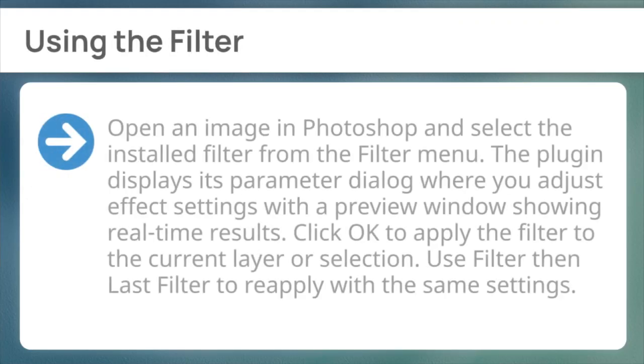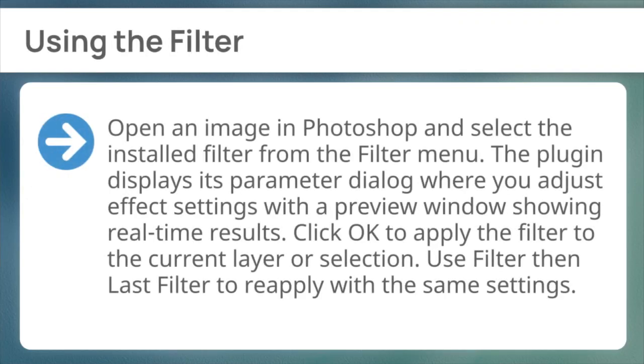Next, using the filter. Open an image in Photoshop and select the installed filter from the Filter menu. The plugin displays its parameter dialog where you adjust effect settings with a preview window showing real-time results. Click OK to apply the filter to the current layer or selection. Use Filter, then Last Filter to reapply with the same settings.